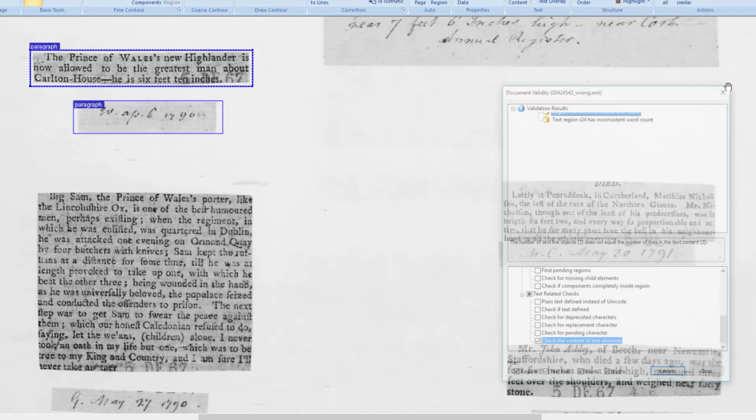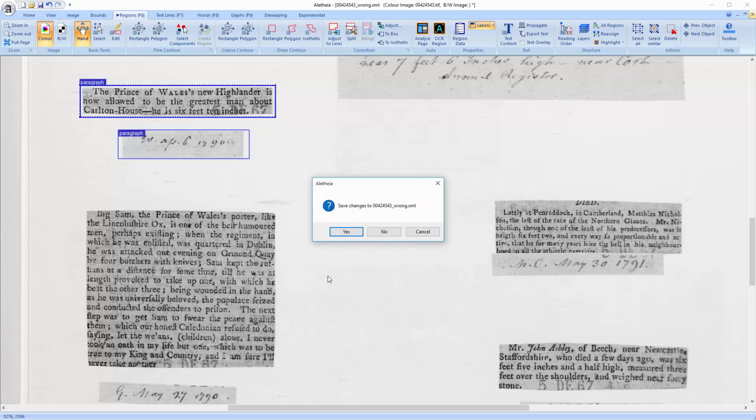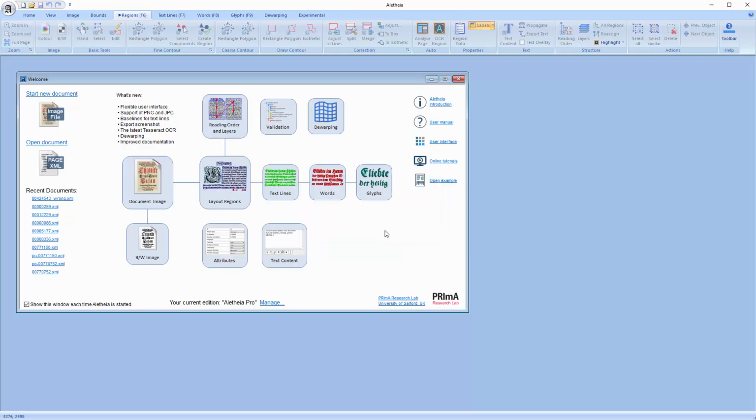Okay, now you know what the validation does in Aletheia. Although it was intended for ground truth production, you can of course use it for anything, OCR results for instance. This can give you some initial ideas of the quality.